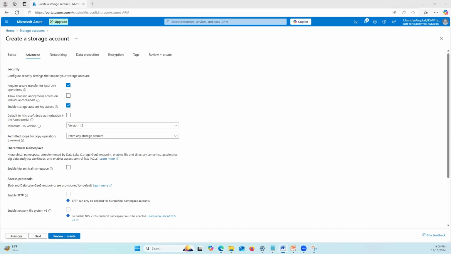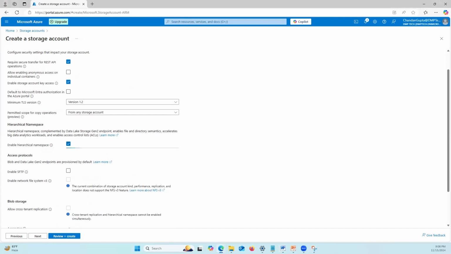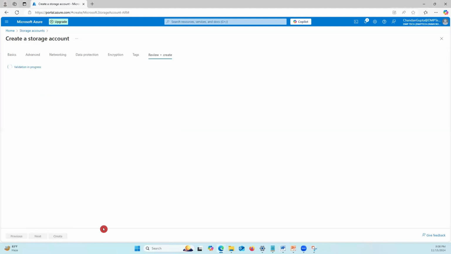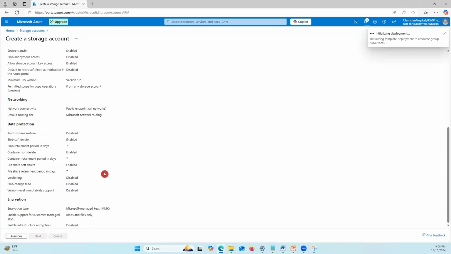Okay. So basically in the next step, we are going to see that these two have to be marked. Require secure transfer for REST API operations, this is just to send an API. Enable storage account key access, this has to be marked yes. And now we have to click on enable hierarchical namespace, so we need to make sure we check this. Then we will click next, and click on review and create. The rest of the features we will keep as they are, and we will click on create.